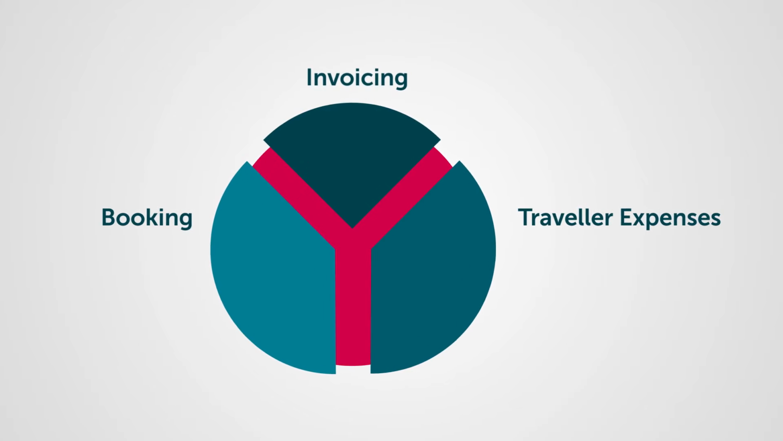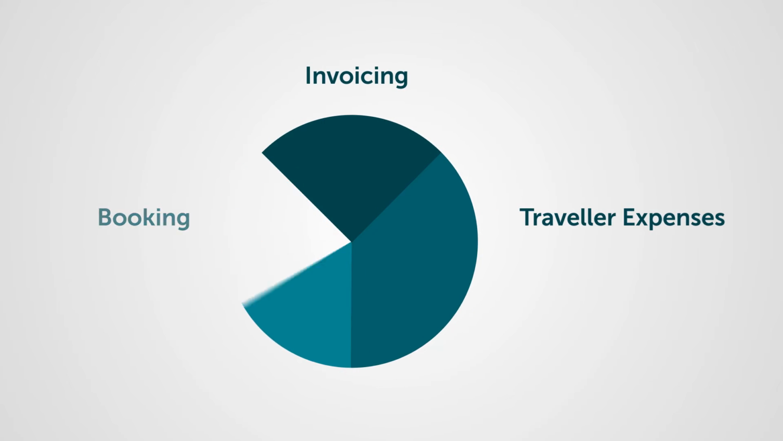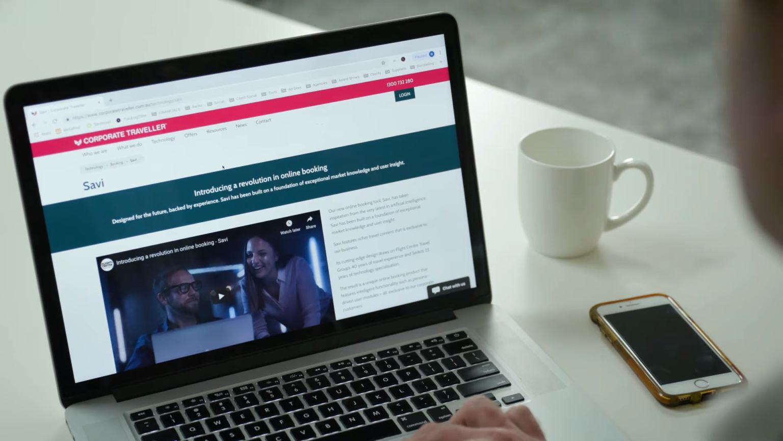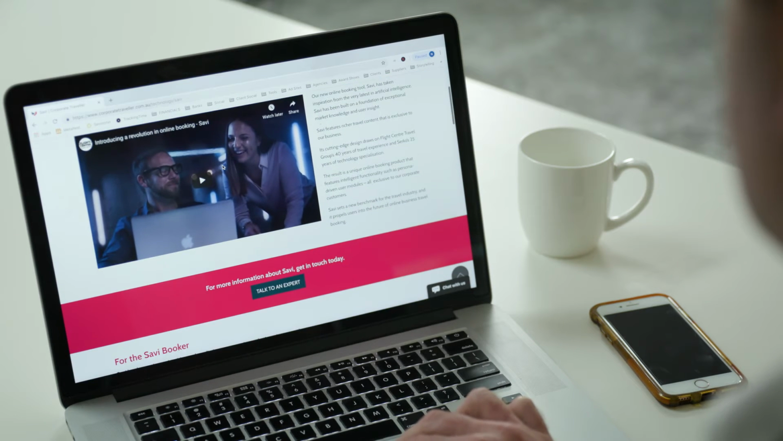In the booking process, most of the pain points have been resolved or removed thanks to the advanced technology of online booking tools. This will get even better with the release of Savvy. So the areas we're going to focus on now are invoicing and traveller expenses.